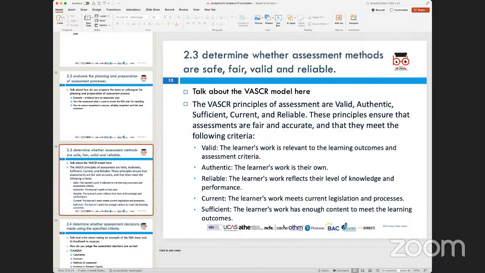So if I take you back to the presentation here, this is one such example of how you would look at determining whether the assessment methods are safe, fair, valid, and reliable. Now, when you look at the learning outcomes as an IQA, learning outcome 1, 2, and 3, high performance, work, and culture, is the assessment method of Word document report valid? Is it that a PowerPoint presentation would have been more suitable, or a group activity would have been more suitable?